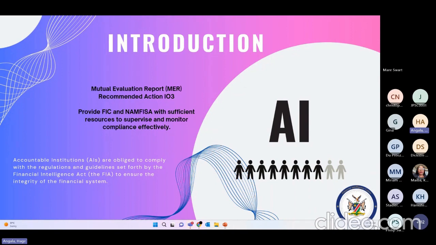all accountable institutions. Looking into the introduction, the mutual evaluation report presented by Chris earlier on the IO3 recommended action discloses that FIC and NAMFISO be provided with sufficient resources to supervise and monitor compliance effectively. Accountable institutions are obliged to comply with the regulations and guidelines set forth by the Financial Intelligence Act to ensure the integrity of the financial systems.